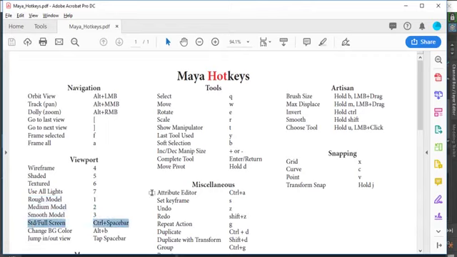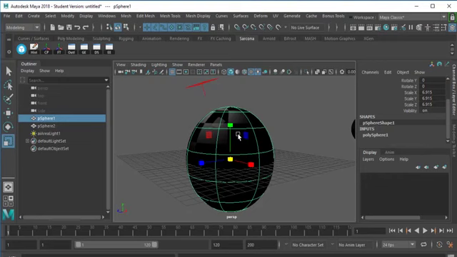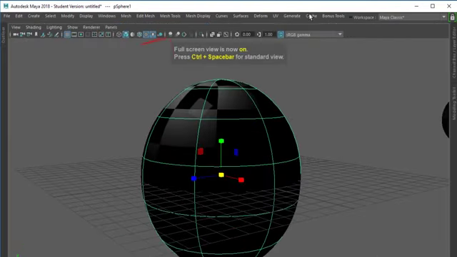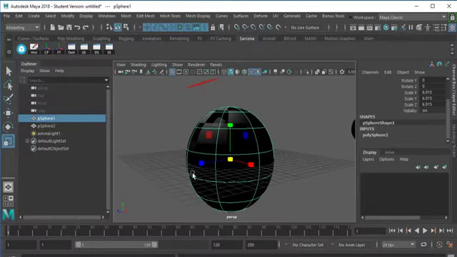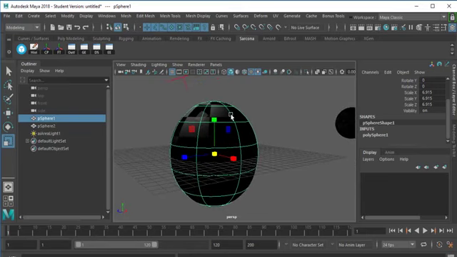Standard full screen is Control spacebar. So if I hit Control spacebar, you'll see that all of my menus and stuff disappear, so I can focus on just my viewport. Control spacebar again, we're back to where we were. Sometimes people like to work like that, so it's a quick hotkey.